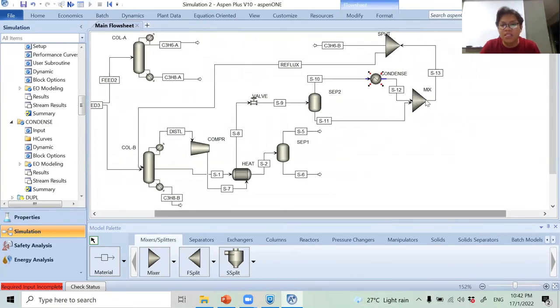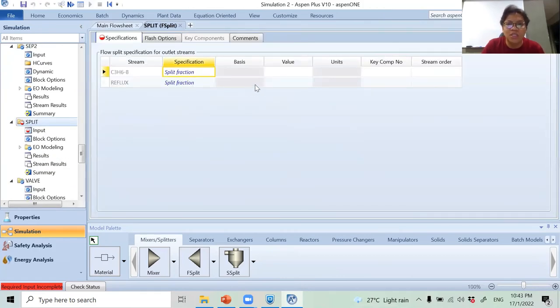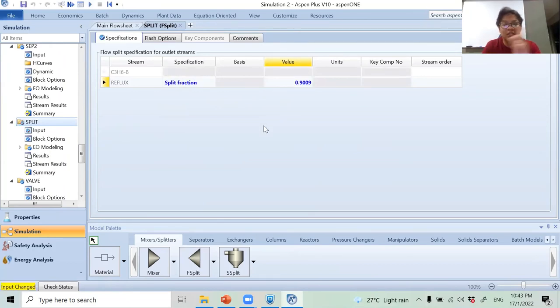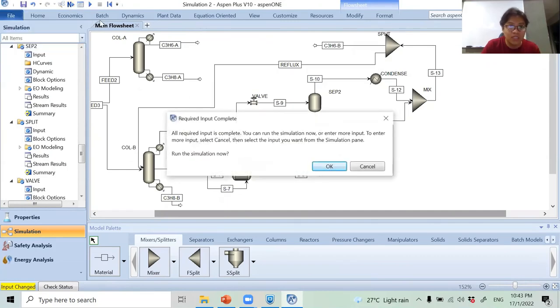And mixer, no need to do anything. Your splitter, by the way, you have to make sure that 0.9009 of the incoming stream will be returned back to the column. This is what I specify, by the way. And I think I have completed all of it. So let's click and run the simulation.